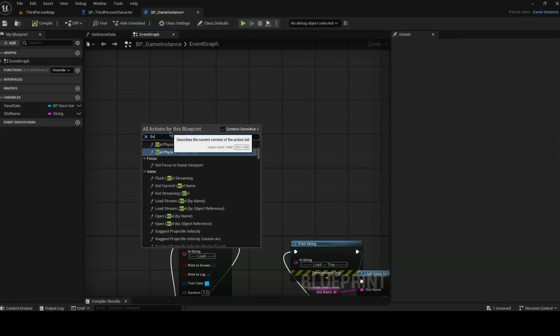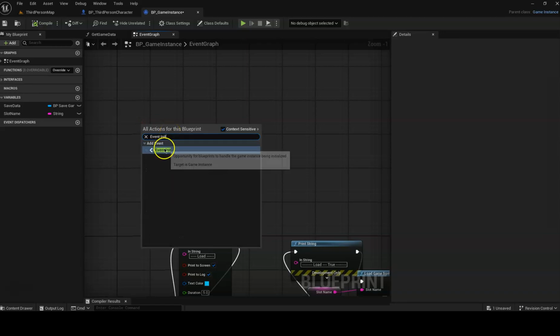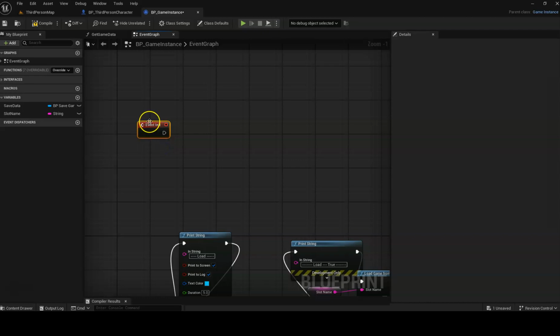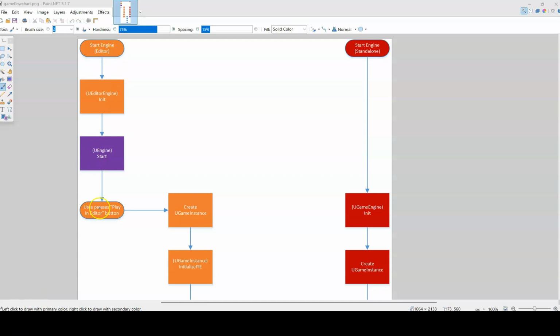We're going to look for event init. So what this is, is when the game is initialized. I showed you guys the image where we press play, and then it creates this game instance. So what we want to do is, when we hit play and it creates the game instance, we want it to call this function, so that we can load the data. So this is where we want to load the data.